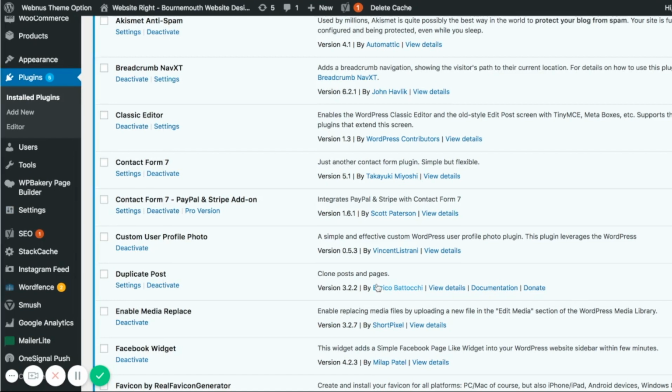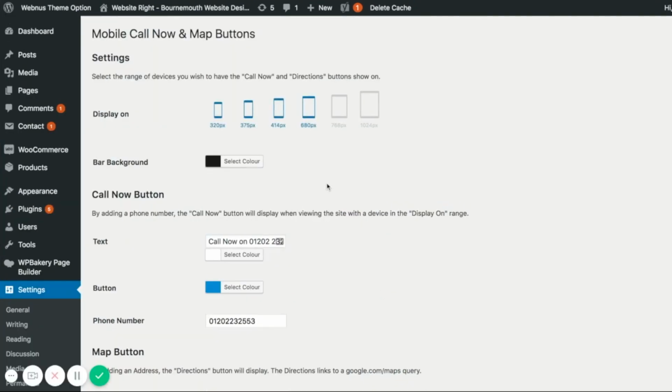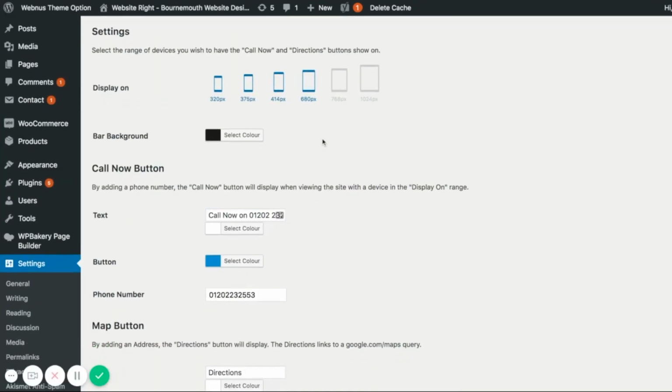Now this is the area where we can input all the details. I've already got mine inputted already. However, you can here choose which devices you'd like it to be displaying on. So if you'd like it to be showing on something rather bigger than a mobile phone, like a large phone or a tablet, you can select or deselect them there. Very, very simple to do.